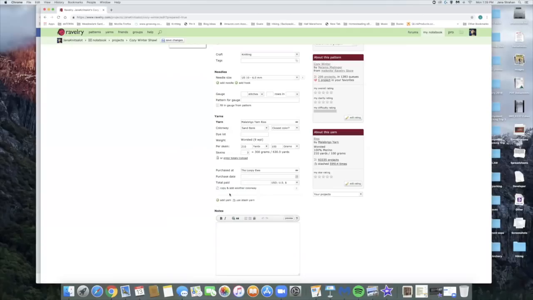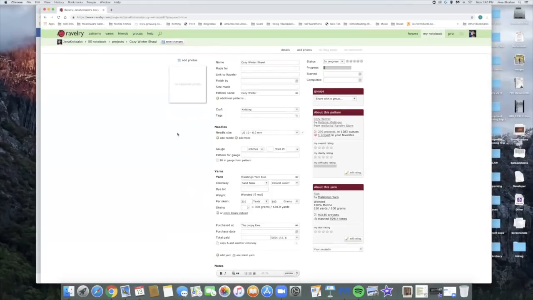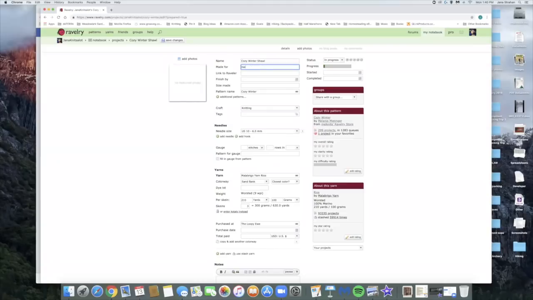and I don't remember what day it was. And I don't really care to put in the total price and all that stuff, but you can if you like. All right, I am making this for me. Or actually, I'm not. I'm making it for an auction that I'm knitting it for. You can link to another Ravelry person if you want to.